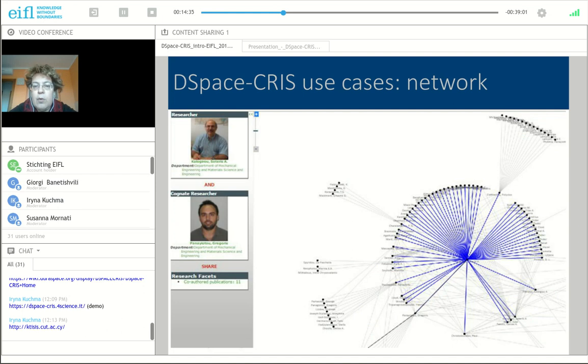Here you have a view of the network lab. This is done automatically by the system by connecting the researcher at the center with these co-authors, which are the first level in this circle, and the second level is the co-authors of the co-authors, and you can expand it indefinitely, of course, for viewing reasons. Here it is limited to 2 degrees, but you can extend it.